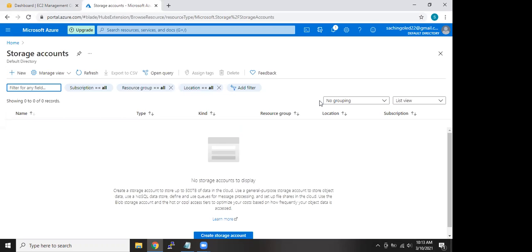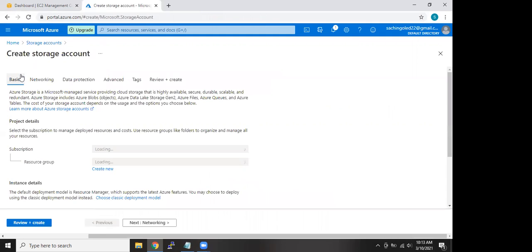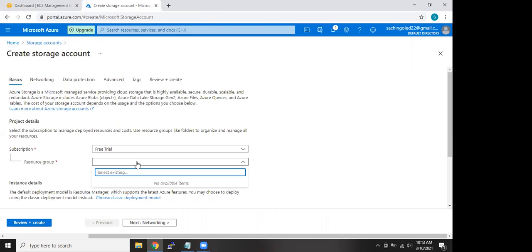Click new. Select your resource group. Here you have to select a resource group. Since you do not have a resource group, let's create one first. Below there is a new button. Just click outside. Here we create new.